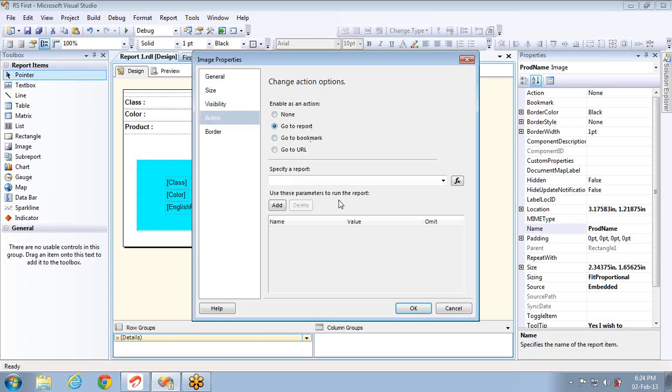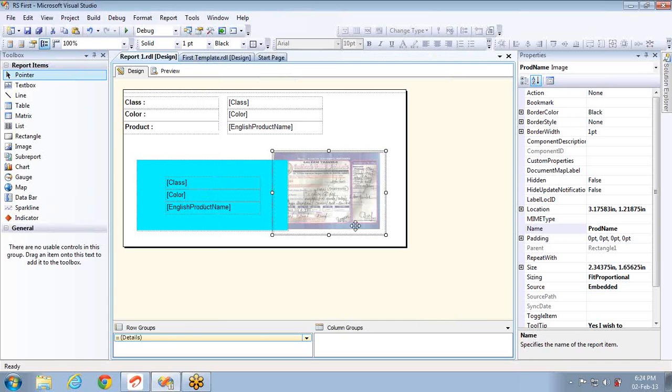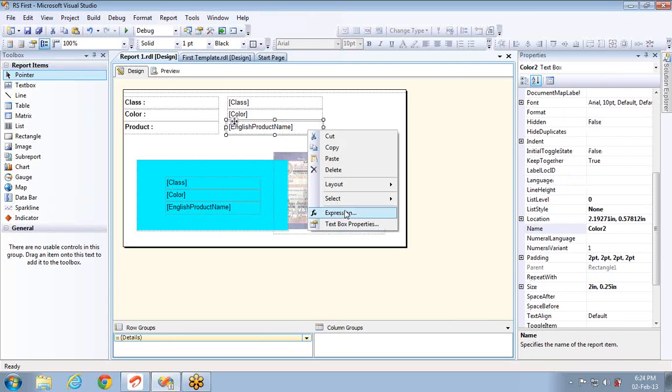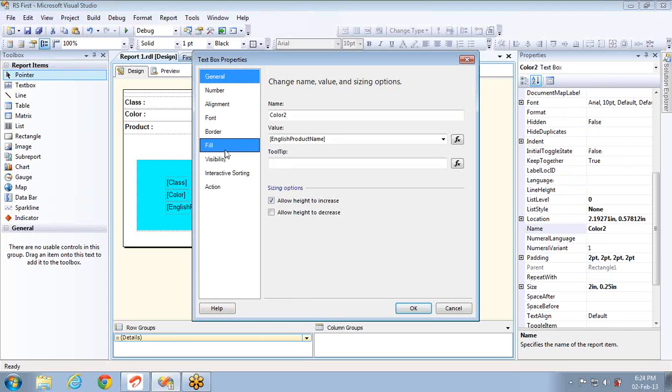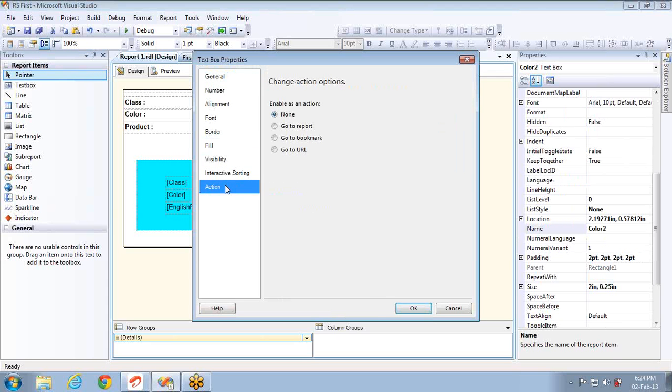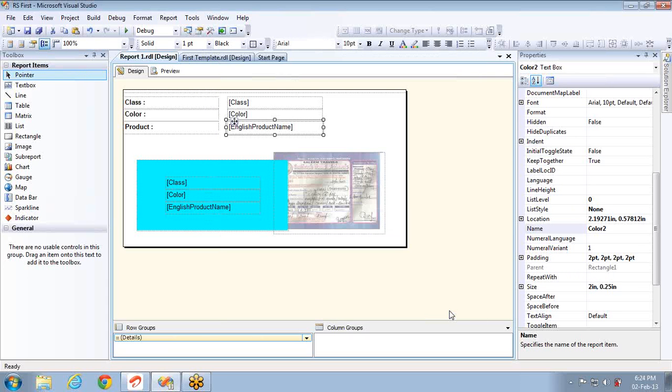The go to report option will remain the same everywhere, here or in a text box. If you see the text box properties, you will have that action page with the same options, and this go to report has a special feature, an important one in SSRS, and we'll discuss that when we discuss sub report.